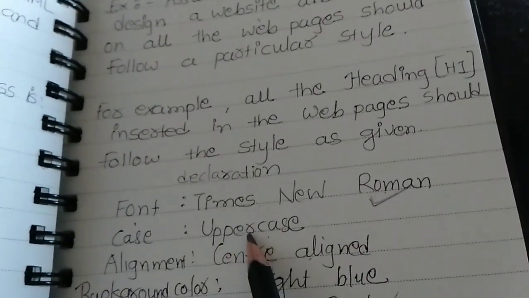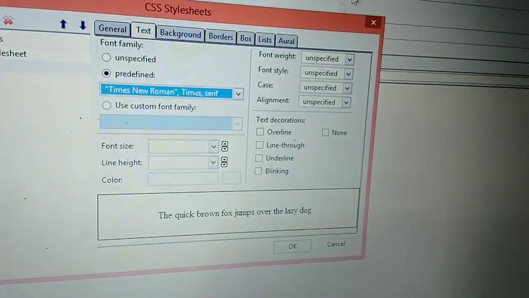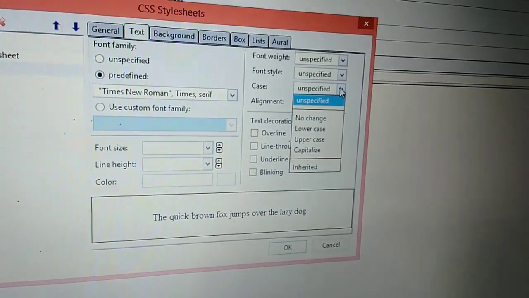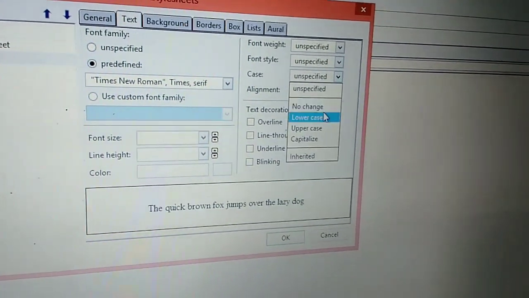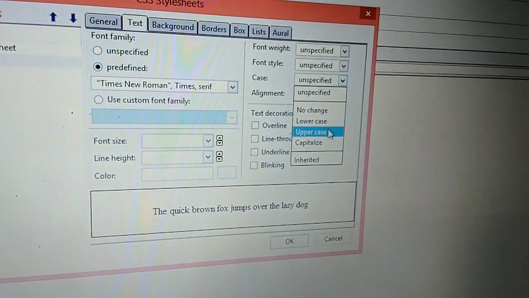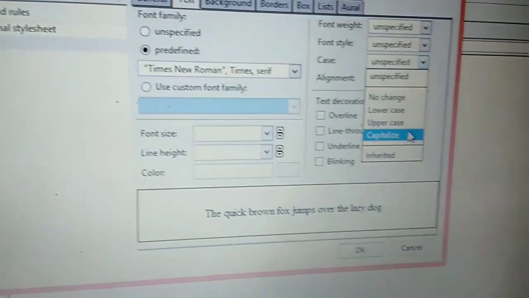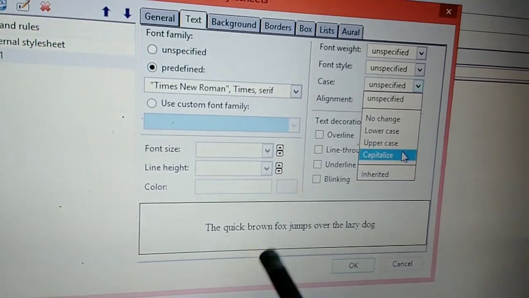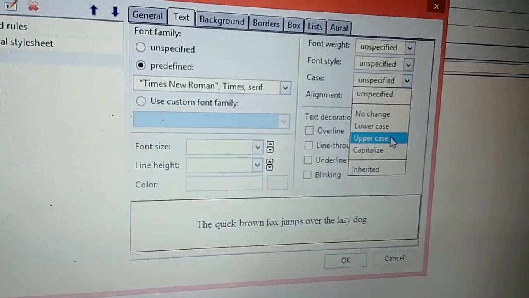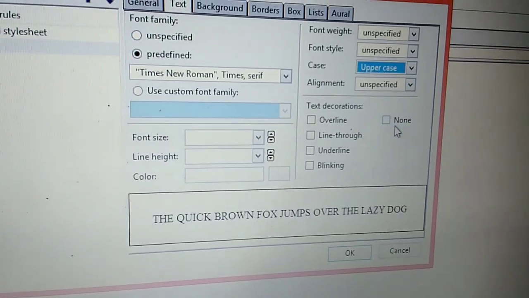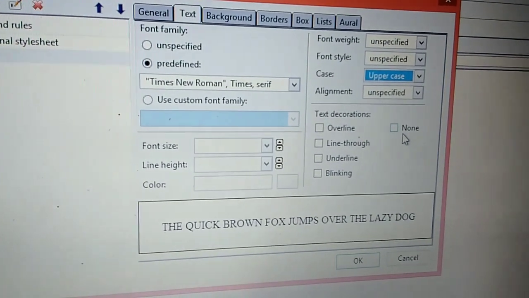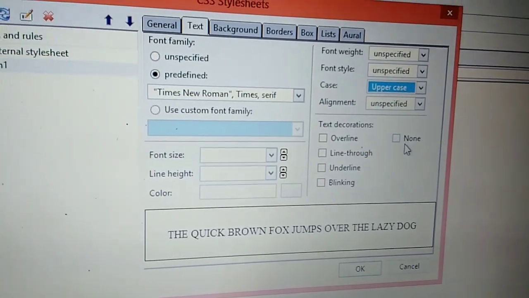Now second, that is case, and I want uppercase. Can you see case? Inside case you have to select from the drop down list: no change, lowercase, uppercase and capitalize. Now can you see a preview box? It is known as the preview box. I am giving uppercase. You can see in your preview box all your text will be in uppercase.